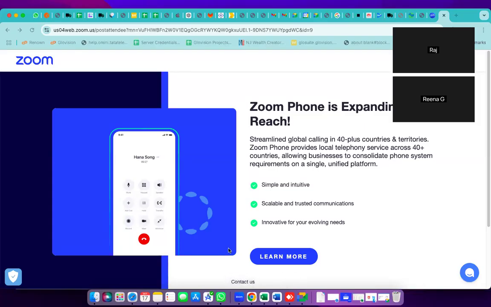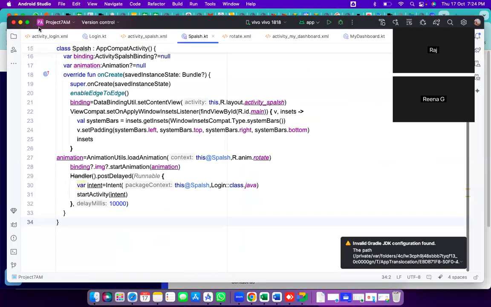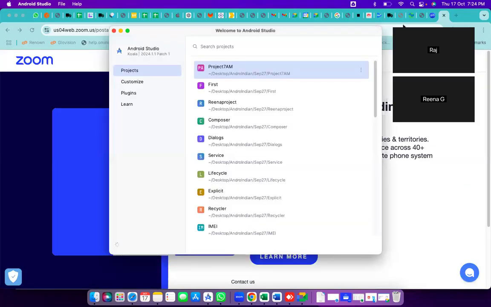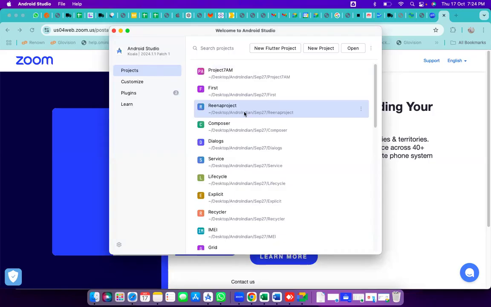So yesterday we discussed the splash screen, login, and animation, right? Today we will concentrate on the next level, that is, how to manage the session.